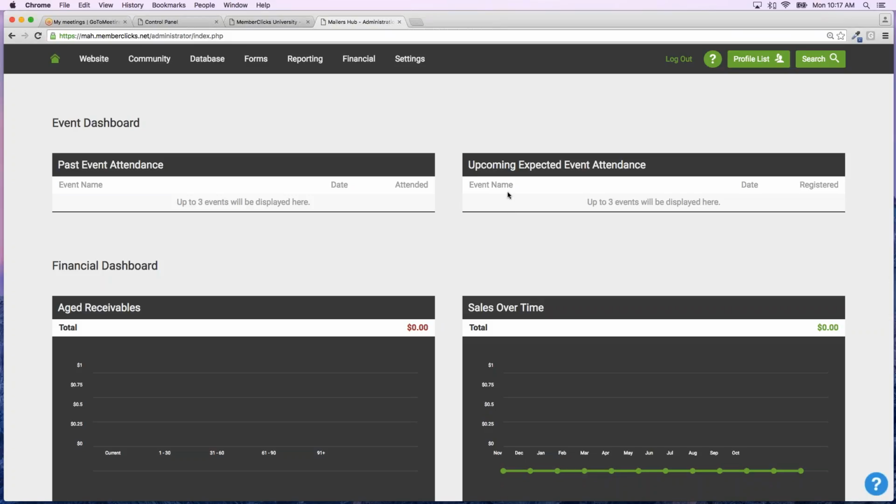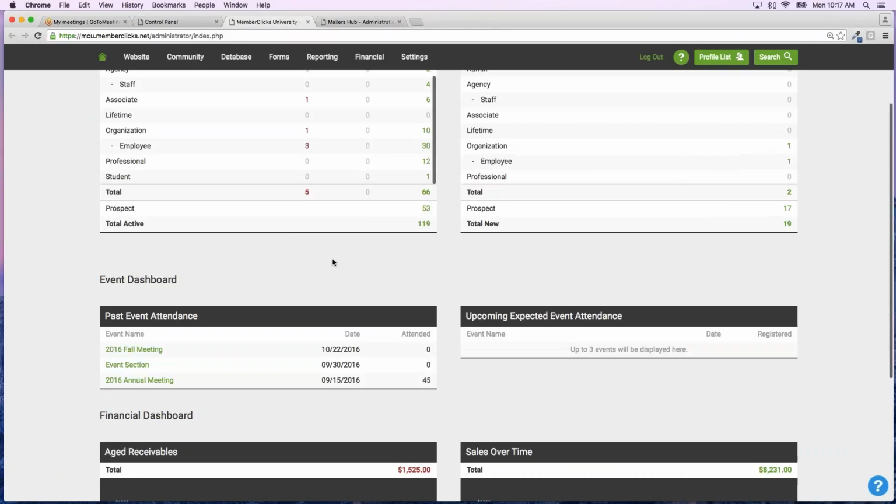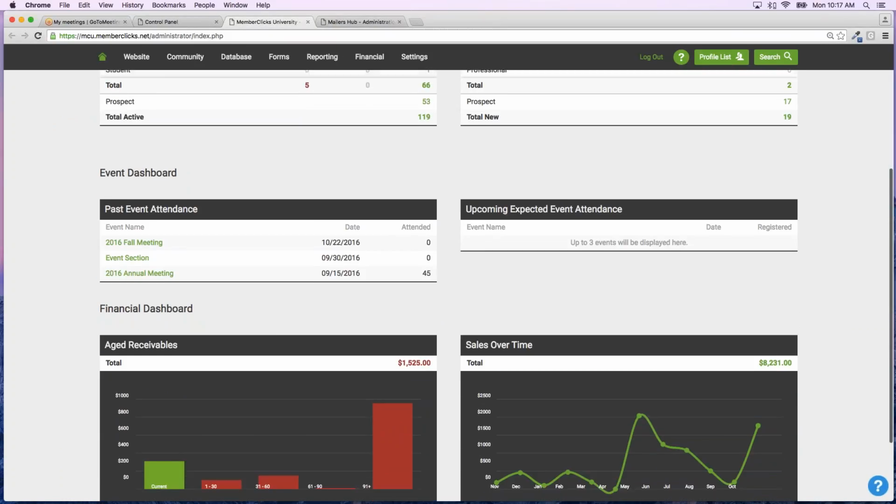Okay. And then same thing, we have up to 3 events that can show for upcoming, the date that they'll be on, and who's registered so far. So the way that'll look is just like here. Name, the date, and who attended. Okay.